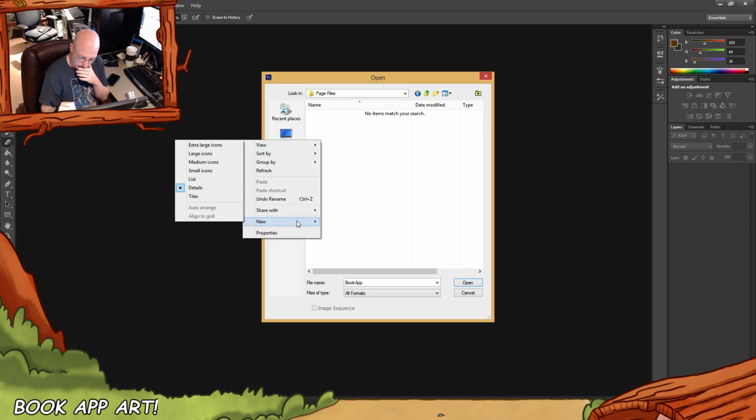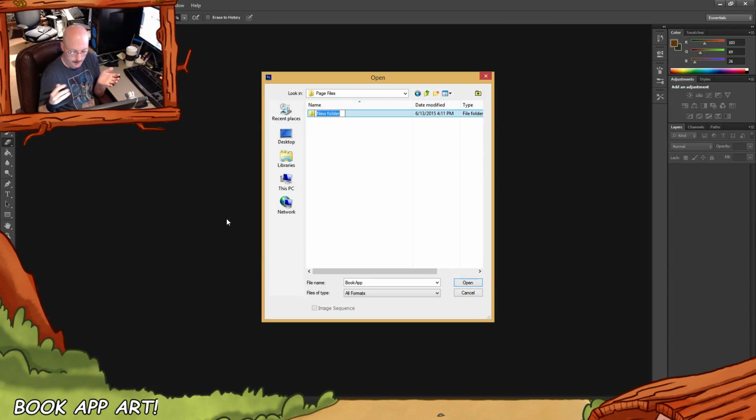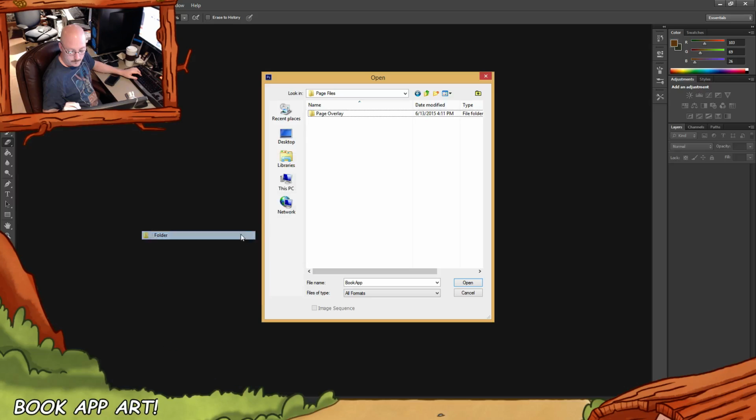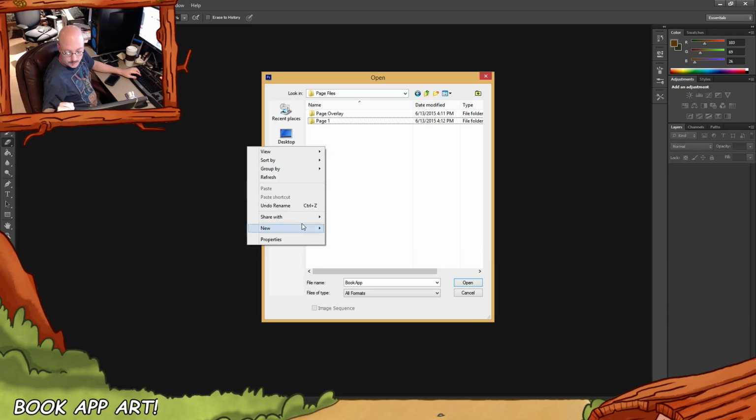And what we need to do is we're going to do a folder for each page. And call this page overlay. Okay, so we need to do a folder for each page. I know it sounds kind of crazy, but yeah, it's just got to happen. It's just the best way to stay organized, guys.